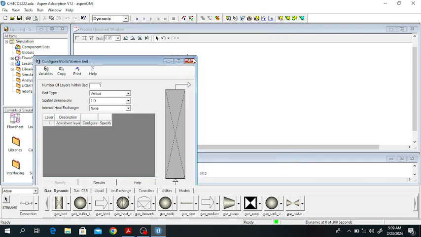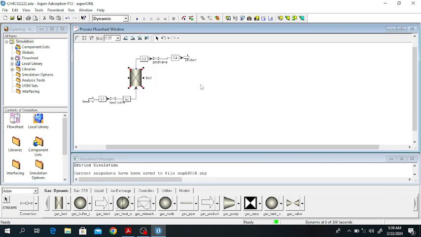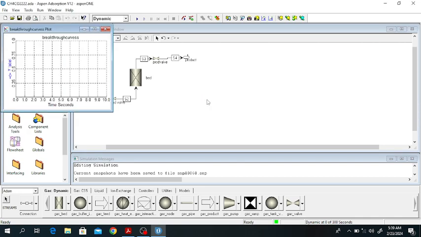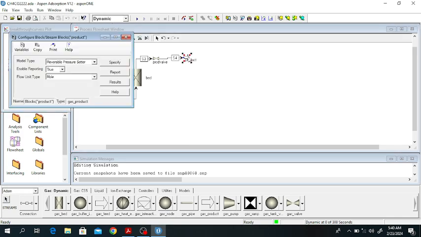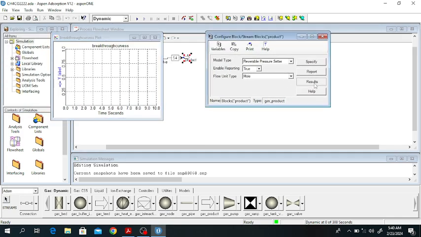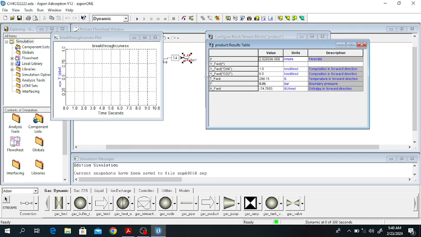We have also plotted some graphs, like breakthrough curves. Go to this star, and here plot. So breakthrough curves for methane and carbon dioxide. Click on product, go to results, and drag and drop the results of methane and carbon dioxide.